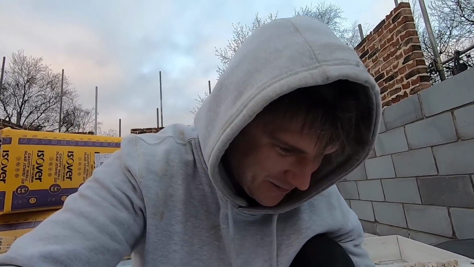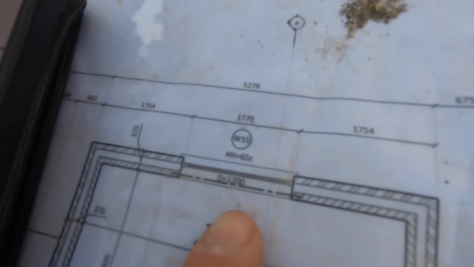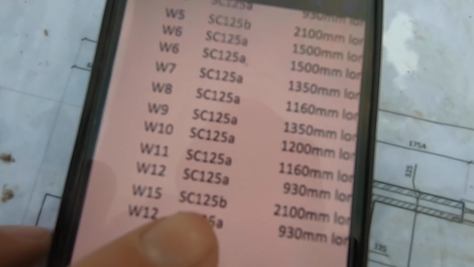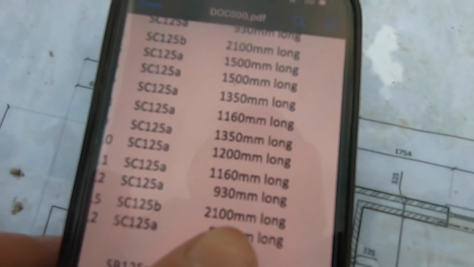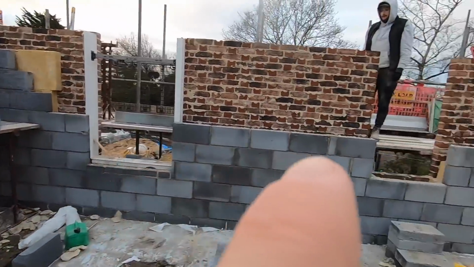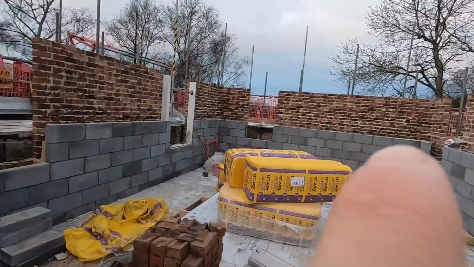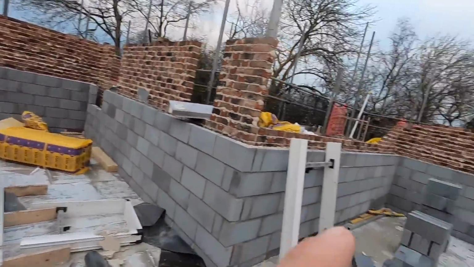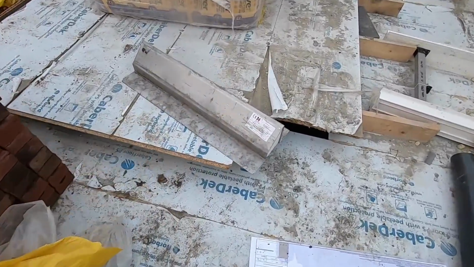So what I'm going to do is put all the other lintels round everywhere else and see if I'm left with any. Basically what I should be able to do is go, let's say, right, window 15. It would be an SC125B, 2.1 metre. Right, so we've put a lintel at every single window that we needed. The big one is at the back, which is through there. So we've been left with this one, so this must be the one.